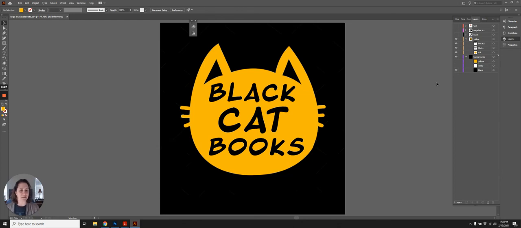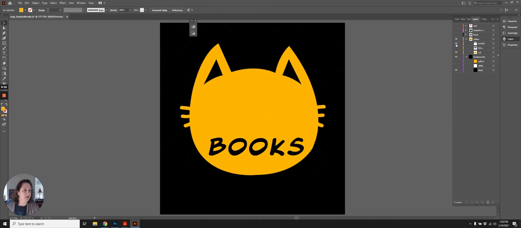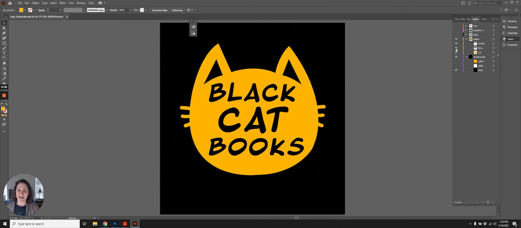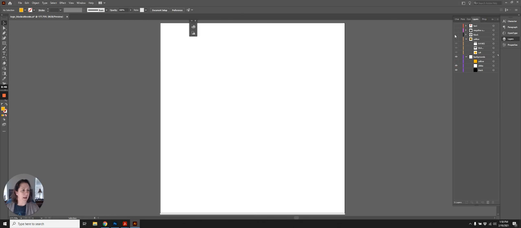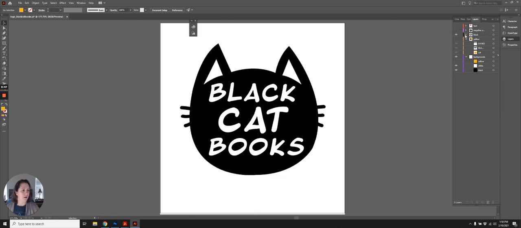So we do have it as negative space in the ears, and then we have one variation where the text is not negative space, where you can change the color. So the text color is separate from the background color. But I also have a black logo version. Okay, that's set up the same as the yellow one.